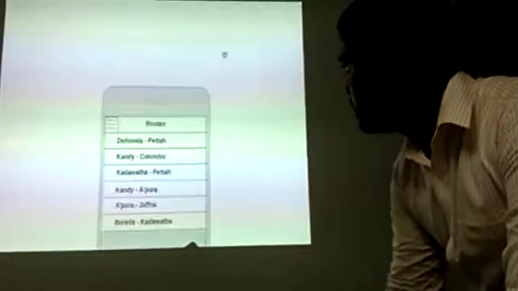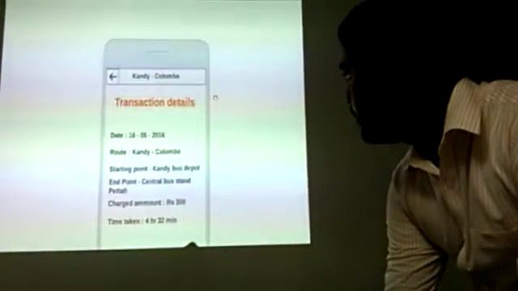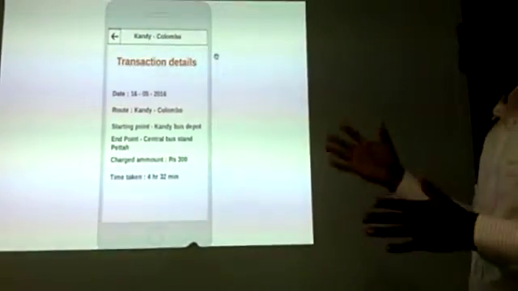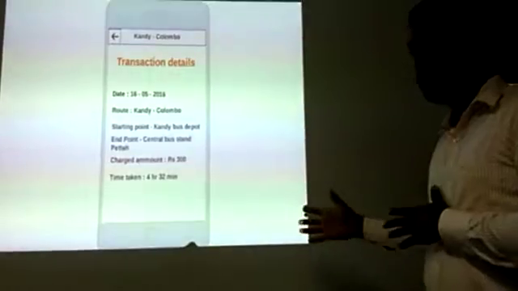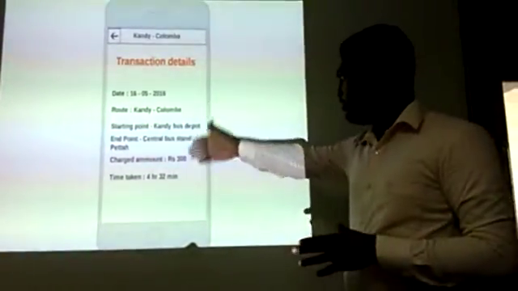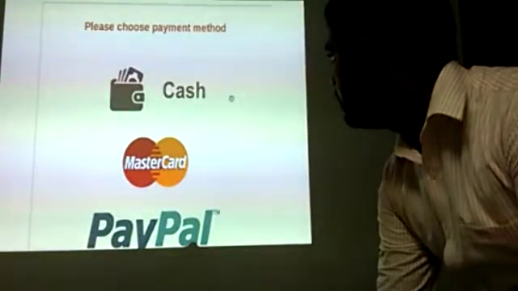This is the change screen again, and this is some route details, and this is how it is going to show after the end of the route. This is how it is going to show our charged amount, route, and all the details. And this is the pay station. The same things happen when getting a card. First of all, we have to select the language and the payment method.